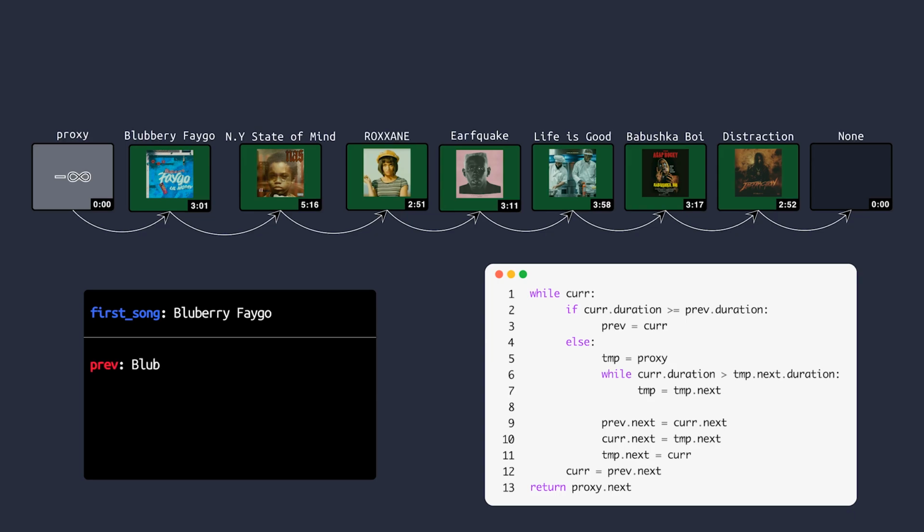For the attributes, previous is being set to whatever the first song in the playlist is, and current is whatever Blueberry Faygo is pointing to. So in our case, it'll be New York State of Mind. So let's start the while loop. On line 2, we basically check if the current song is longer or the same length as the previous song. If that's true, just advance both pointers to the right, since that's what ascending order looks like.